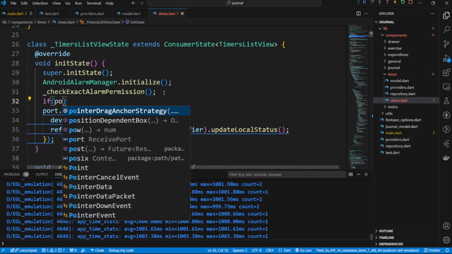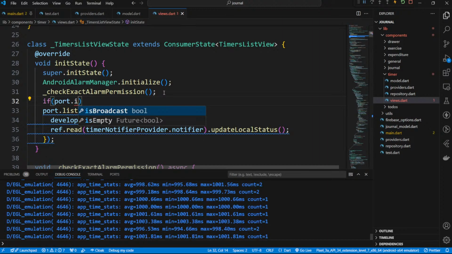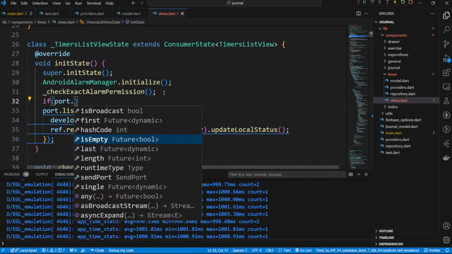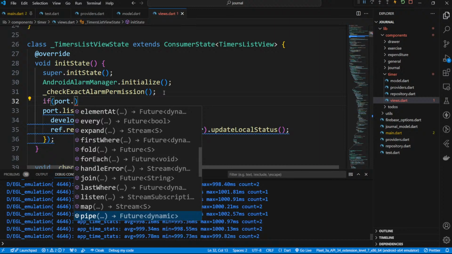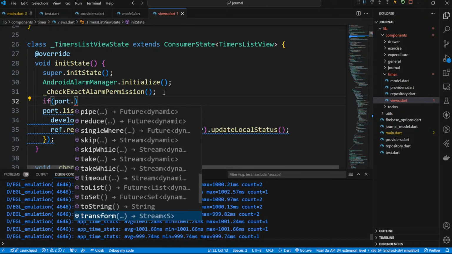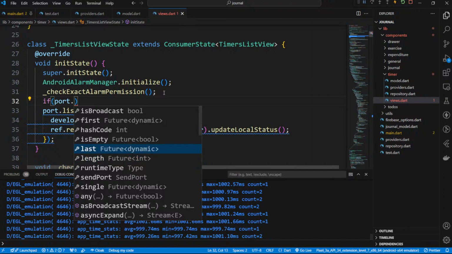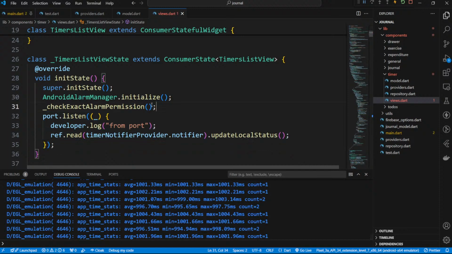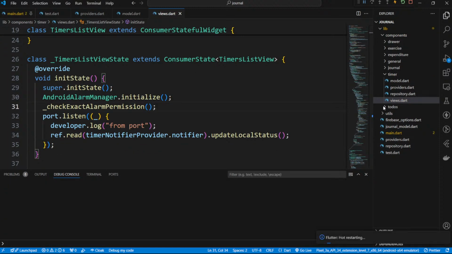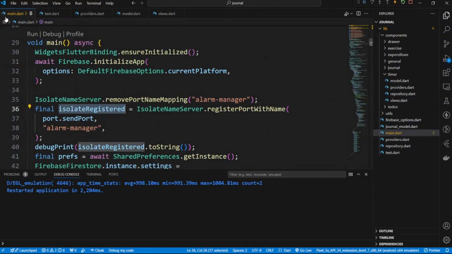So you can't just write it here. If port.is... do we know if someone is listening? How do you solve this? I have no idea.